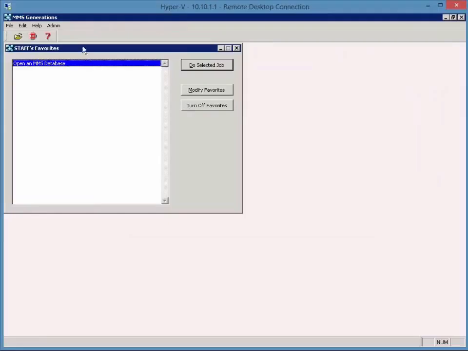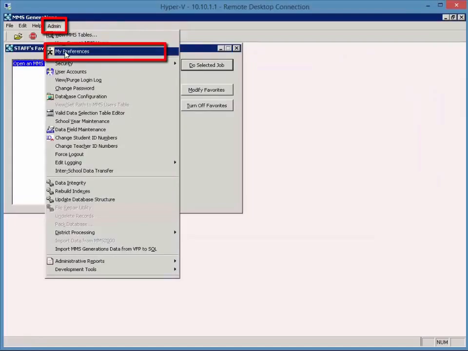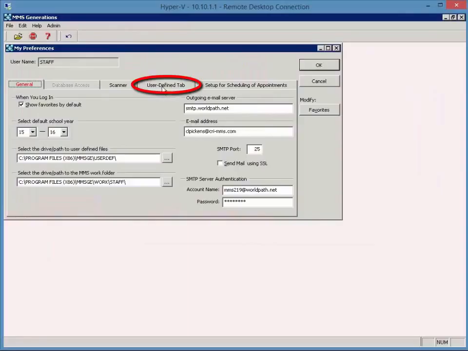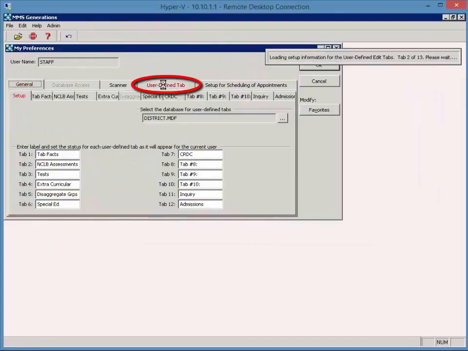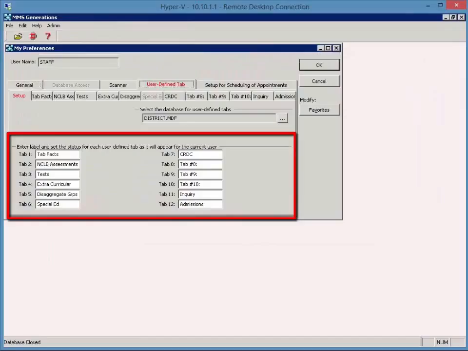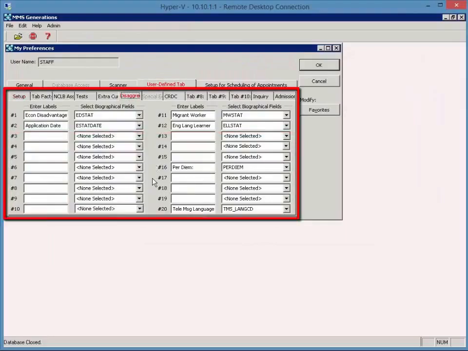The other way, because the staff member was given access to be able to change their own settings, they can come in under Admin and go to My Preferences. Within the My Preferences, there's a user-defined tab, and unlike the database access that is not active, my user-defined tab is. It's still going to run through and set me up for my 13 tabs, but you'll notice I don't have access to the disable or read only. I can change the labels, and I can go to my fields and change the information that's here. So it does give me that option.